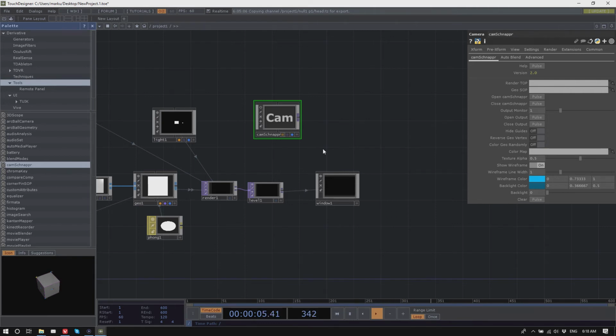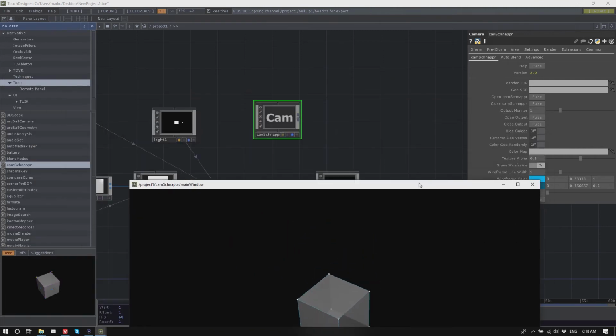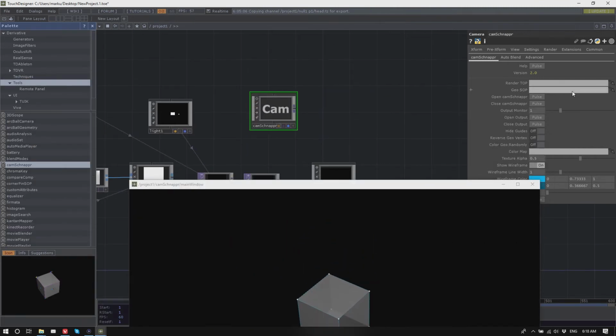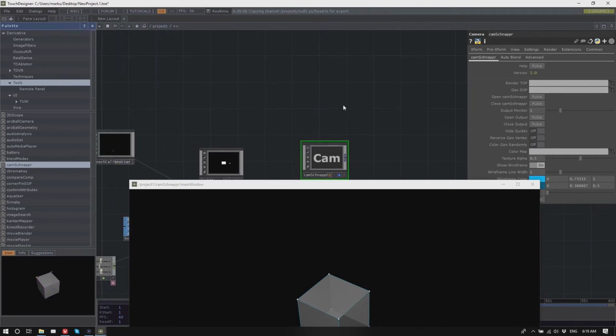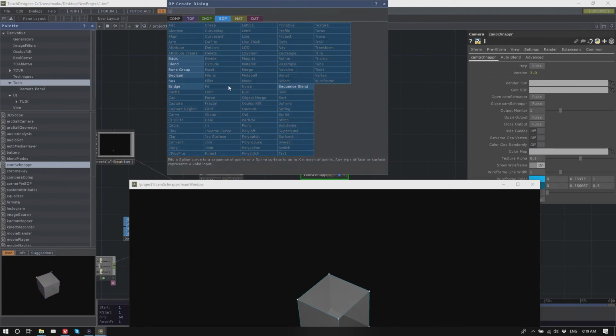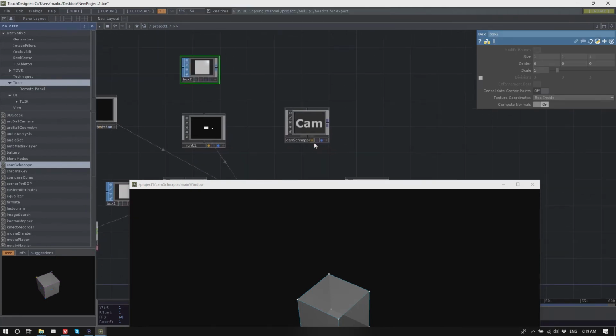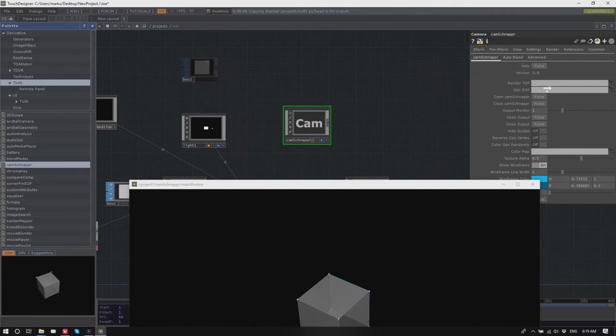And what it does though is you assume that you have a model of the thing that you want to project onto. So for example, a cube. And then you open up CamSnapper and you reference that model as a geometry. You have a box, for example, that you want to project onto, and you reference that box on the GeoSop. And CamSnapper, you find CamSnapper in the palette under Tools.